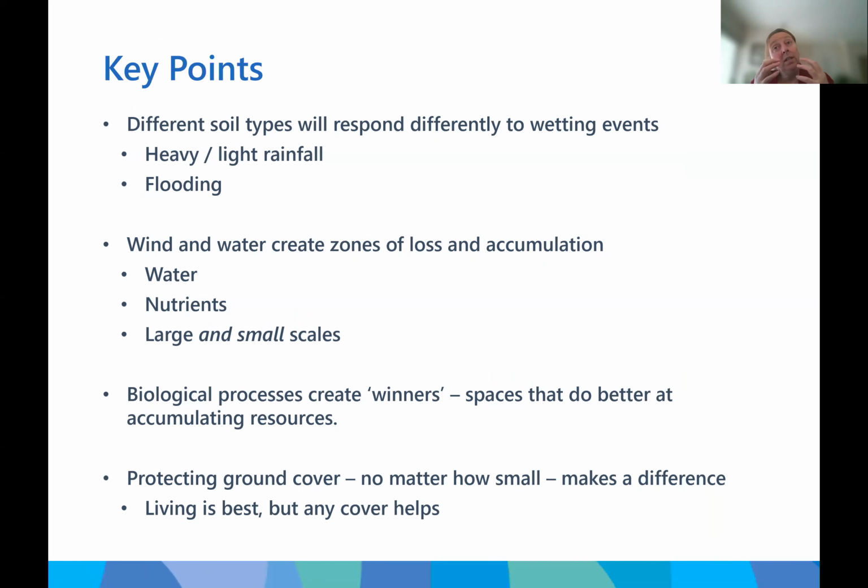And so looking at your own landscape about where are the areas that are losing resources, so losing water, losing nutrients, where are they accumulating, and recognizing that these are processes that we often look at and see at large scales, but they occur at small scales, and often our interventions are making really important difference at that small scale. We see in landscapes that biological processes create winners, so spaces that do better at accumulating resources. And so they need that protection as they'll start to support the expansion of those resources, of those living parts, those functioning patch areas to sort of move out.